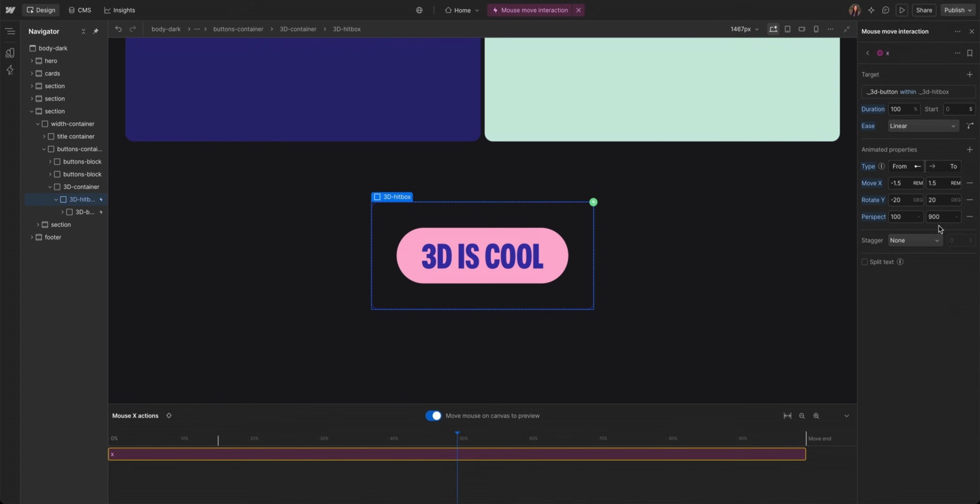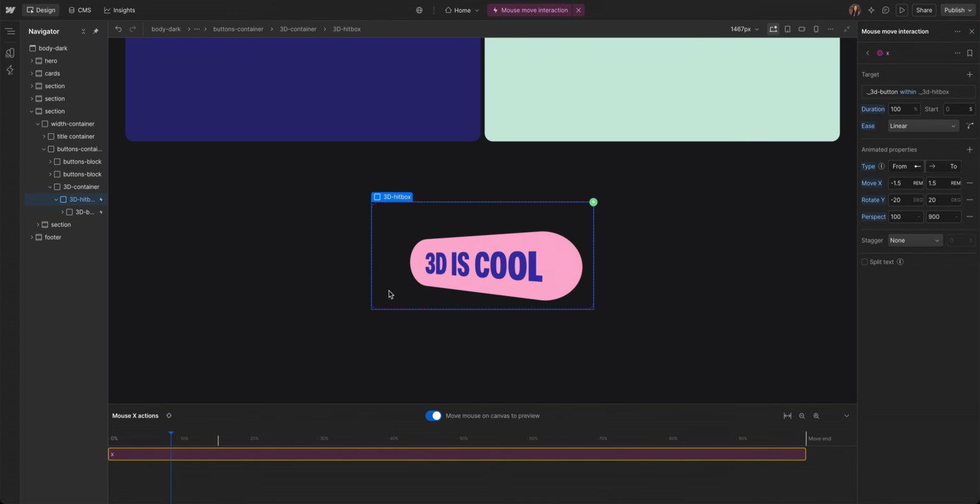Let's mouse over the hitbox again. So you can see that the perspective is nice and subtle when we mouse into the right side of the hitbox. But as we move over to the left, it gets more and more and more pronounced until the button's bursting out of the box towards us.